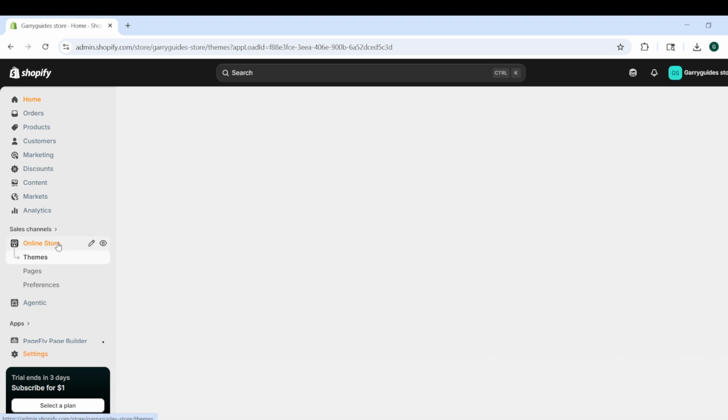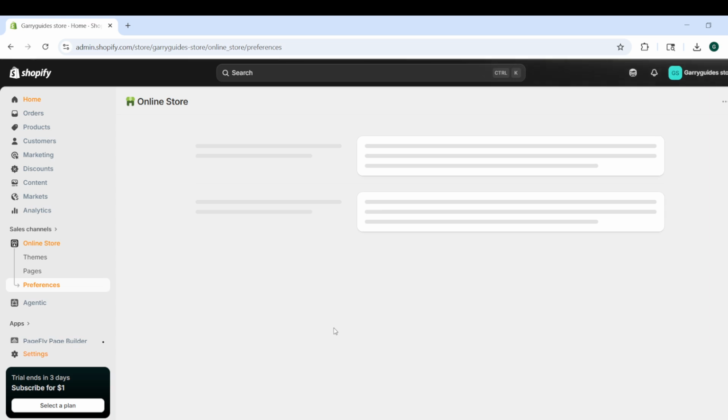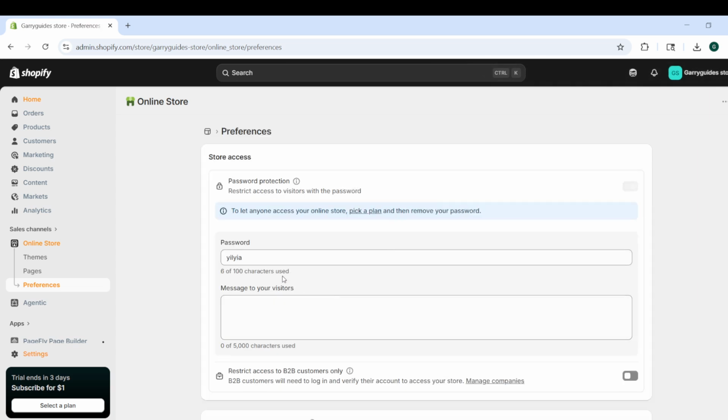This is where Shopify gives you control over important store settings, including access to your storefront while it is still being prepared or updated. Once you are inside Preferences, look for the option that says Restrict Access with a Password. This setting allows you to place your store behind a password page, so visitors cannot browse the full site unless they have permission. It is especially useful if your store is not ready to launch yet, or if you are making changes and want to limit public access during that time.